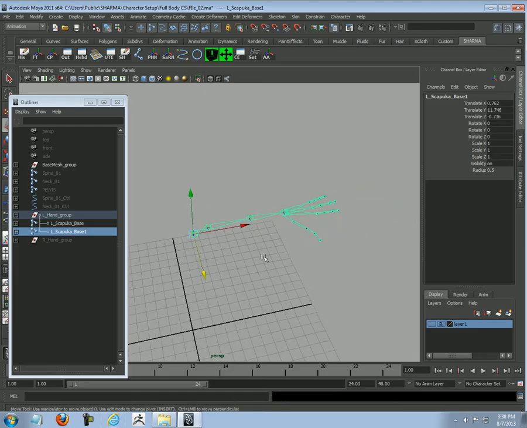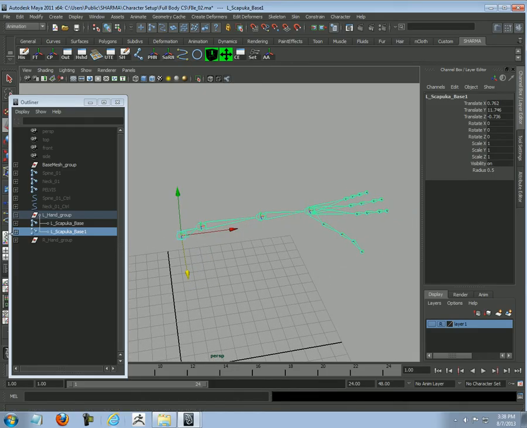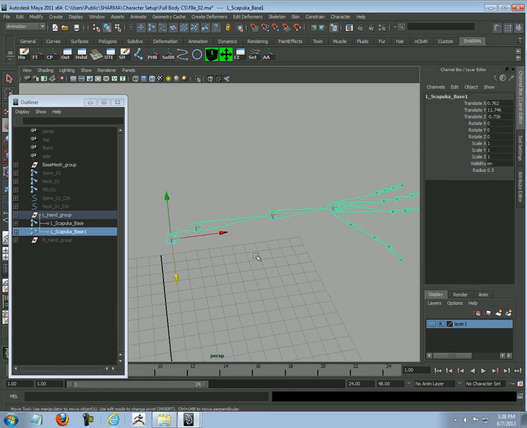All right, for IKFK joints, our IKFK function will only work from shoulder to wrist. So we don't require the scapula joint, and we don't require all our finger and thumb joints. All right, we only require shoulder, elbow, and wrist, nothing else.